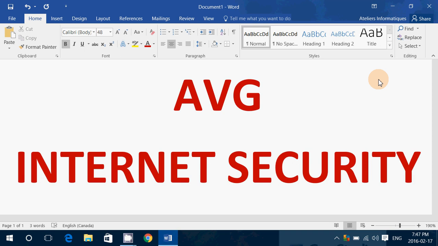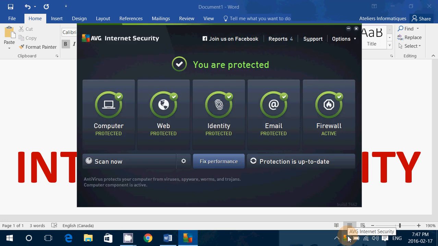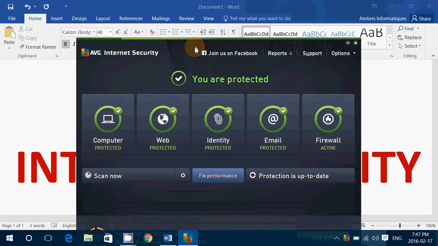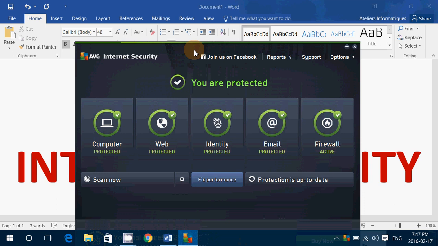So what's interesting with AVG Internet Security? First of all, AVG, and I'm going to show you the interface here, doesn't have junkware with it. So when you install it, it doesn't ask you for any weird software or anything. It protects you from many, many things.